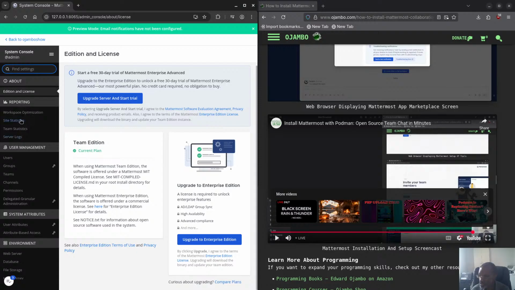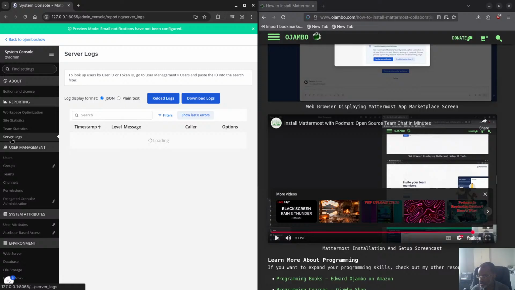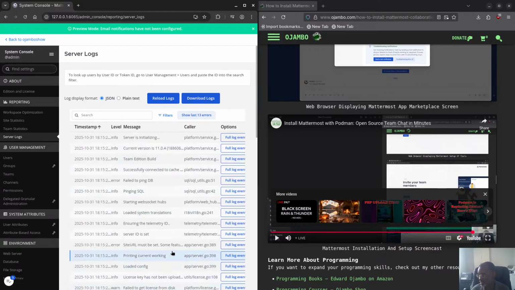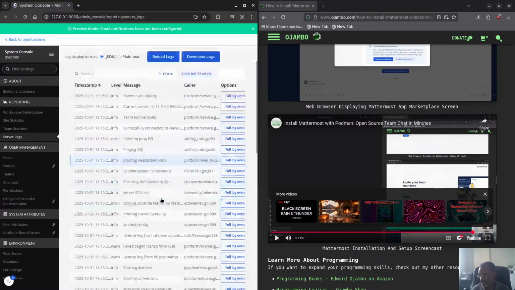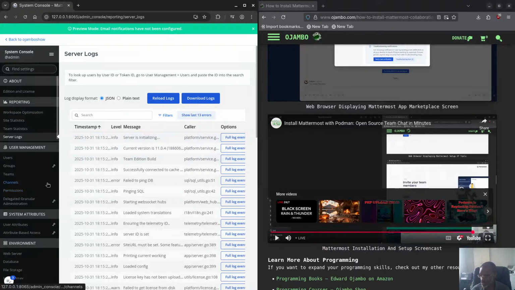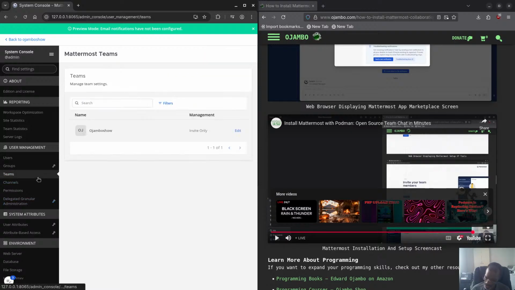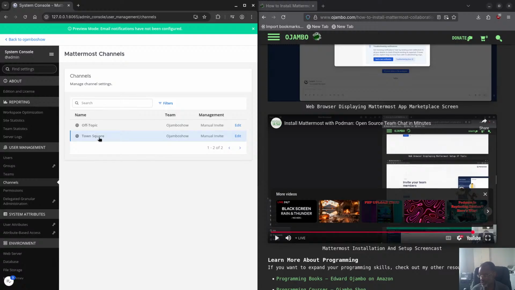Oh, there's reporting, system stats. Let's take a look at that. So obviously there's only one user right now. Server logs. As you can see, you can go read them as well. And as you see, it's all from today's date, so there shouldn't really be much. There's only one user, that's the admin, who created a team. Oh yeah, the organization, which is Ojambo Show. Oh, and what else? I've been delegated this granular access, the channels. So there's two channels, off-topic and town square. That's fantastic. They're all assigned to the team Ojambo Show.